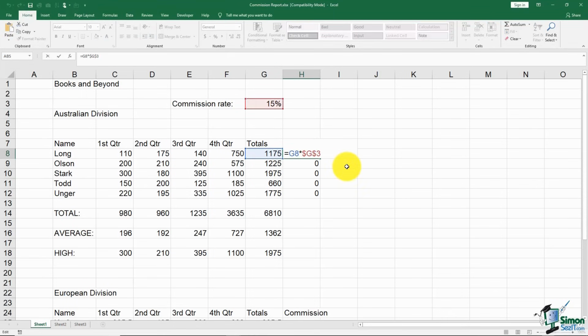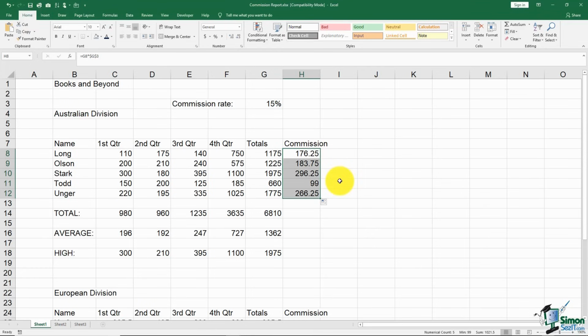The way you actually read this is you want to say G8 times the absolute value of G3. If I copy these down now, notice they're all going to say G9 times the absolute value of G3. This one will say G10 times the absolute value of G3. And that's how you do an absolute value.